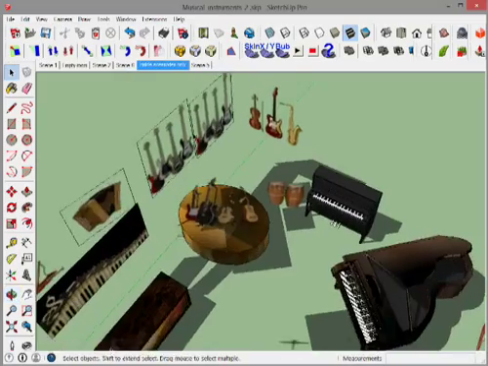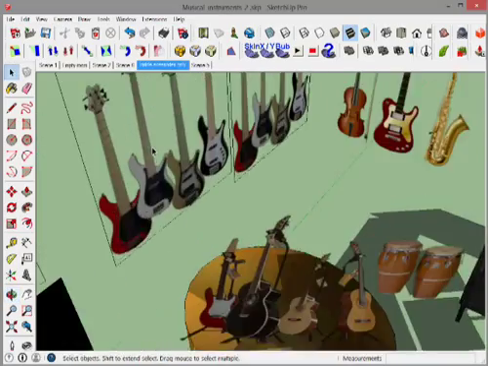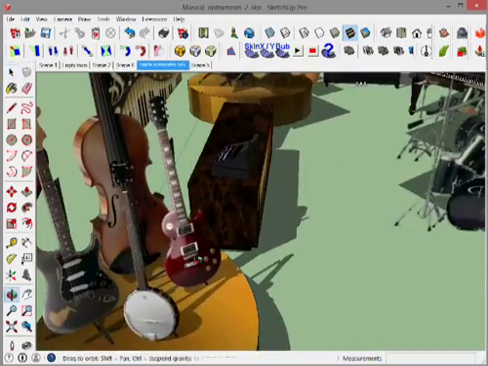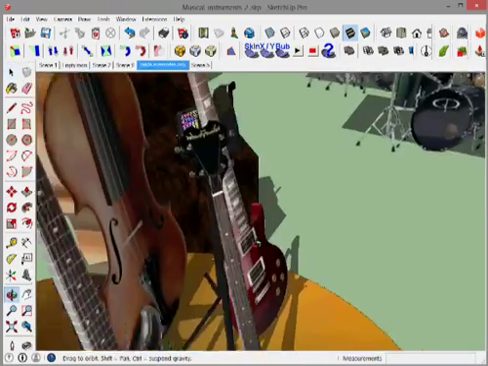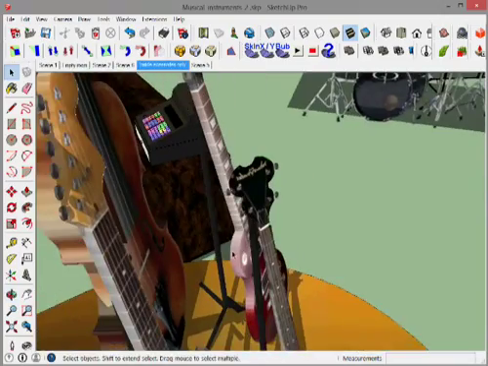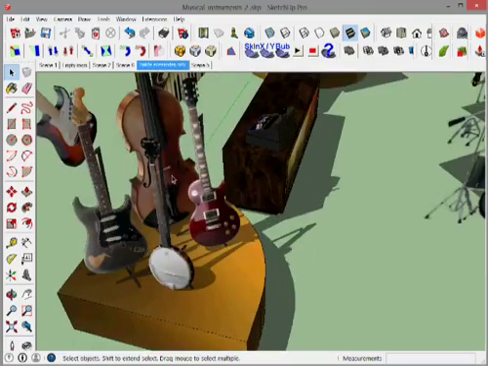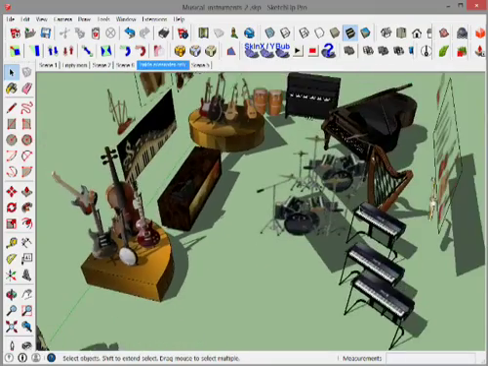Now, some of these started out as 2D, simply trace around the edges and use the push-pull tool, you can turn it into a 3D. And others, like the pianos, came from the 3D Warehouse. But most of them are just 2D, and you can see that it has a very believable appearance.